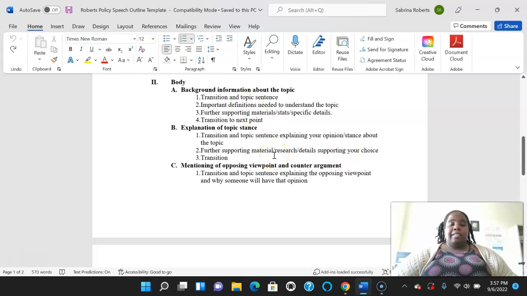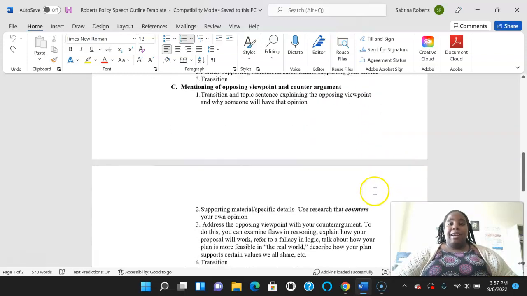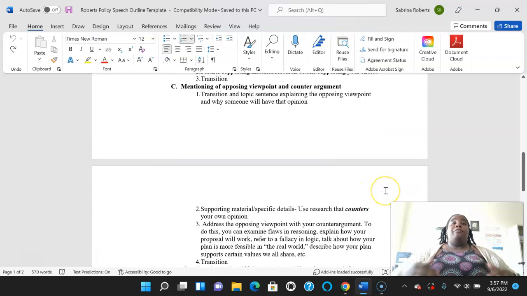Next, we have explanation of the topic stance. So that's when we go from a more informative lens to a more persuasive lens. And you're going to talk about your personal position about the topic you're discussing. And finally, you're going to give the opposing viewpoint. No matter what side of the persuasive spectrum we're on, there's usually someone on the opposite end of that spectrum.